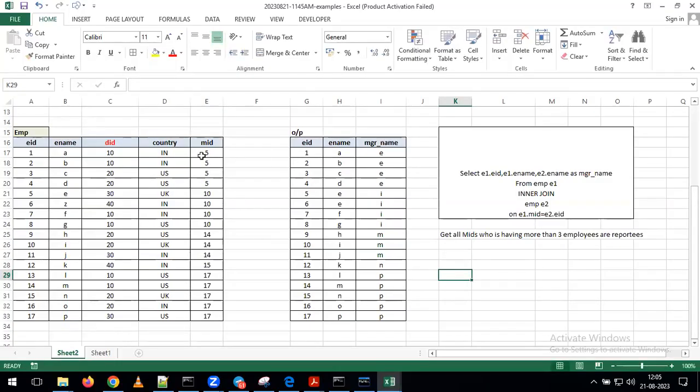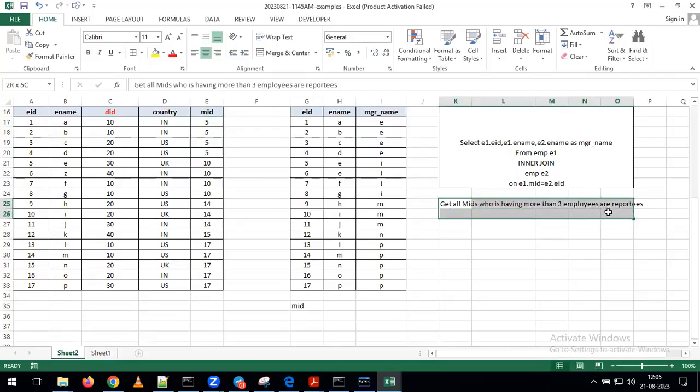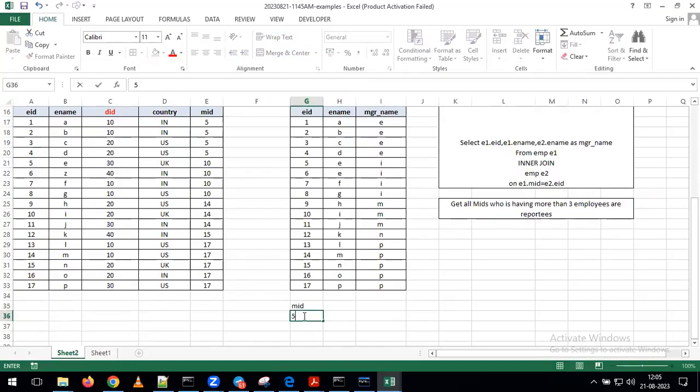First, tell me the data, and by seeing the data, try to give the answer. What is the output we are expecting? Do you want only manager IDs or any other data? I want only manager IDs. Now coming to 5, how many employees are reporting? 4 employees. I want data for all the managers who have more than 3 employees reporting, so I want to get one record as 5. Next, coming to 10, how many employees are reporting? 4 employees. So I want this record in my output too, 10.